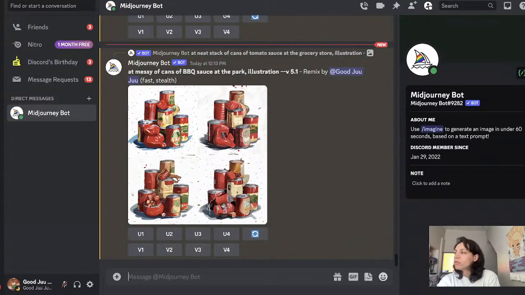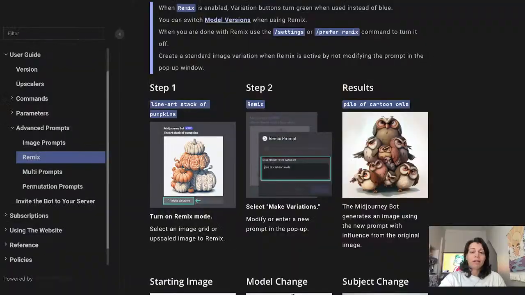We're using remix mode, Dara. I don't know if this is a setting that you use very often. I was just saying how I don't use it that often. And okay, that was it.